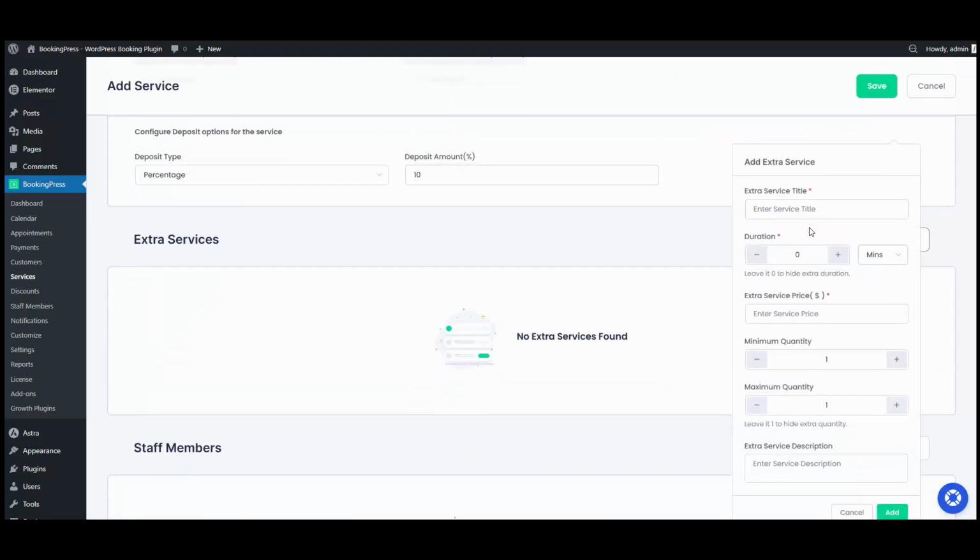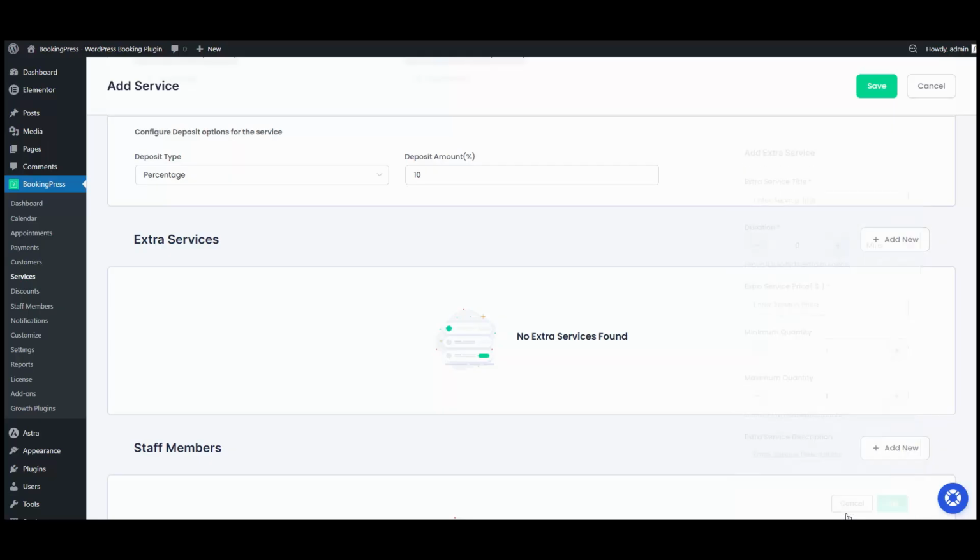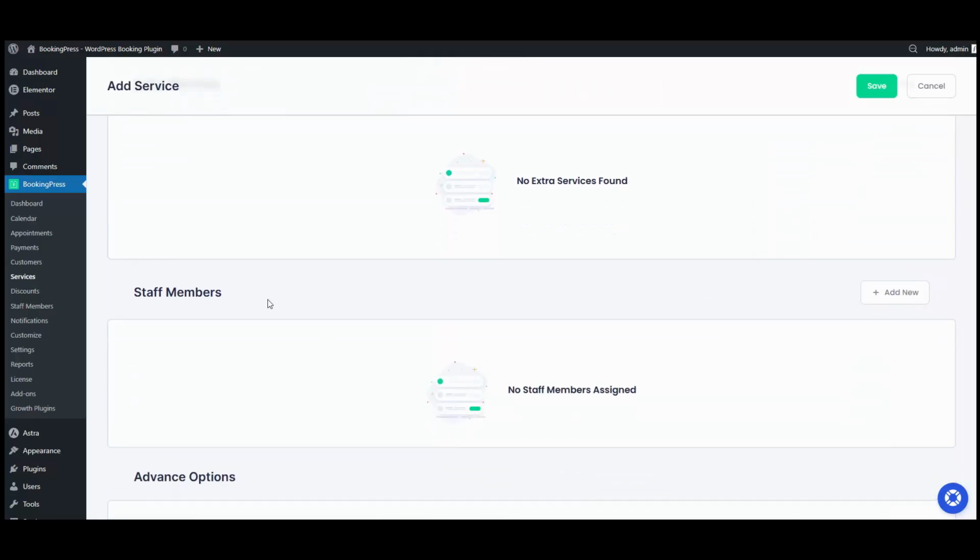BookingPress also provides the Extra Services feature. Here, you can add extra service details and click the Add button. Now, assign a staff member to this service.